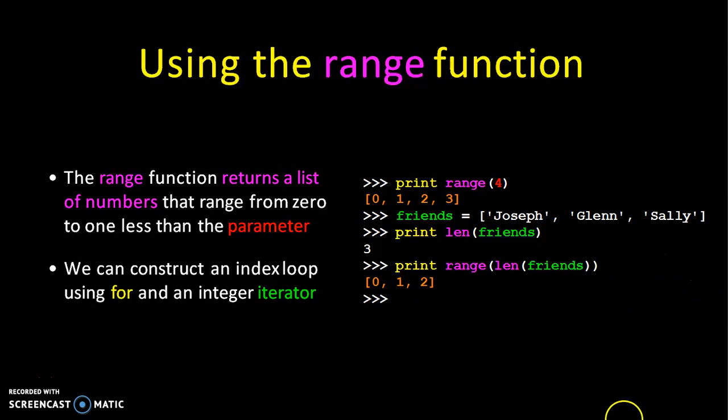For example, here we have print range of 4, so that will display 0, 1, 2, 3. Friends we have here: Joseph, Glenn, Sally. Print length of friends, that is 3. Print range of length of friends, so that displays 0, 1, 2. It displays the range from 0 to 3, that is, length is 3, so 0 to 2. That is 3 numbers it has displayed: 0, 1, 2.